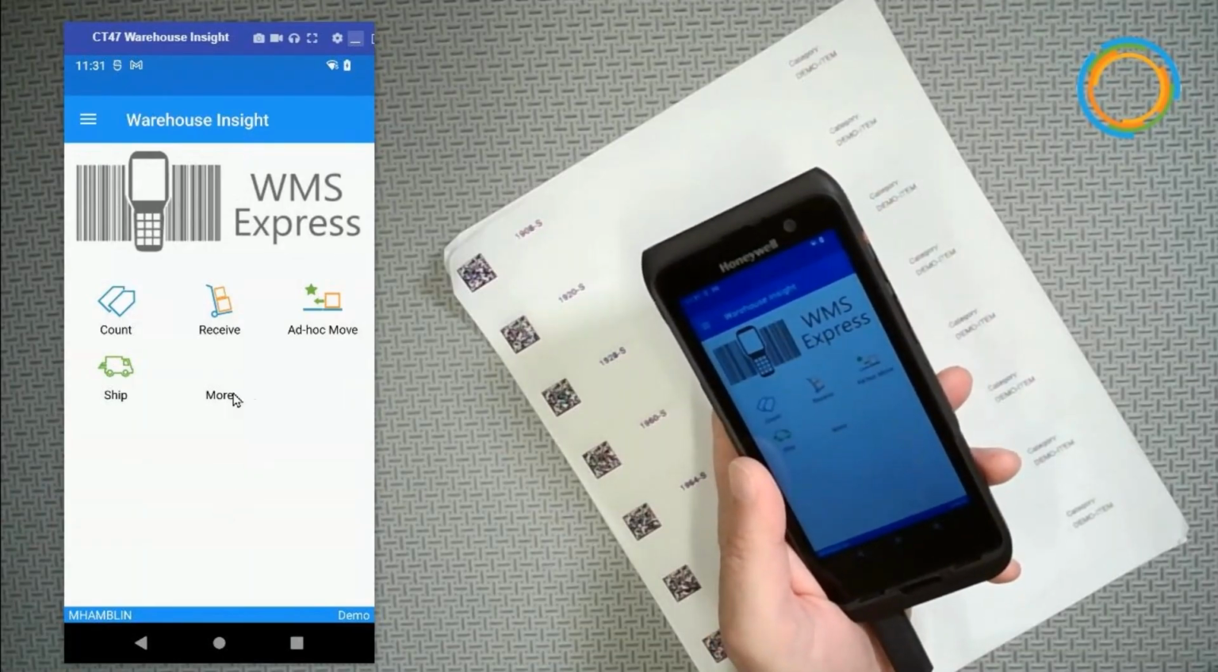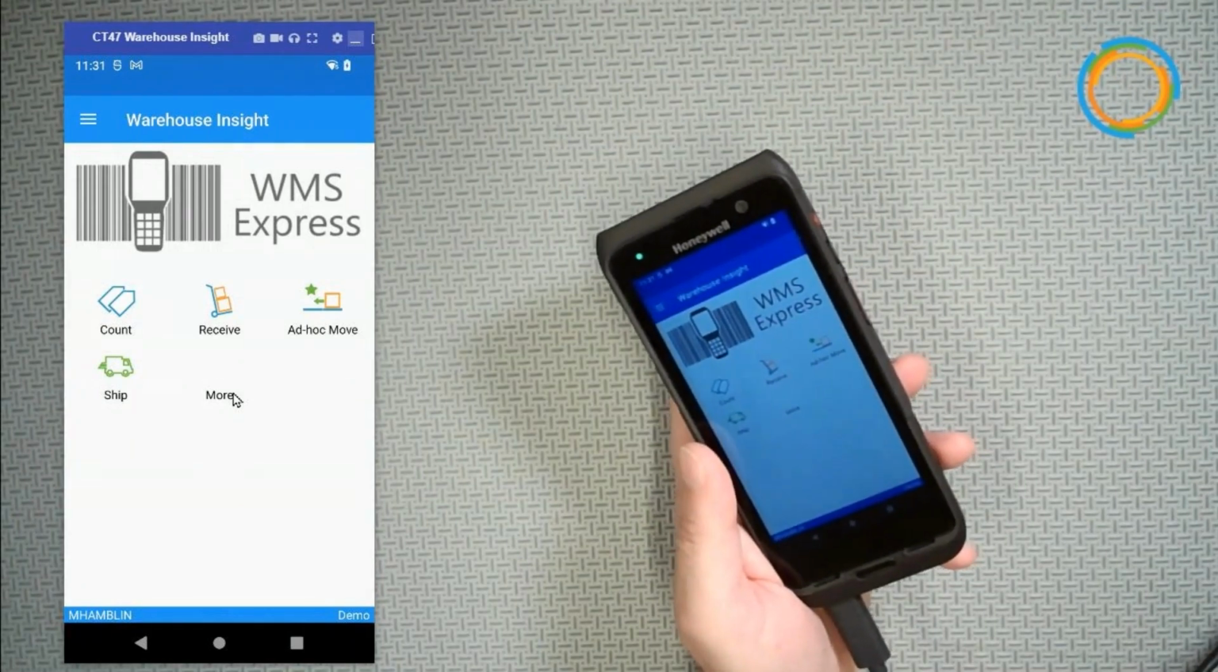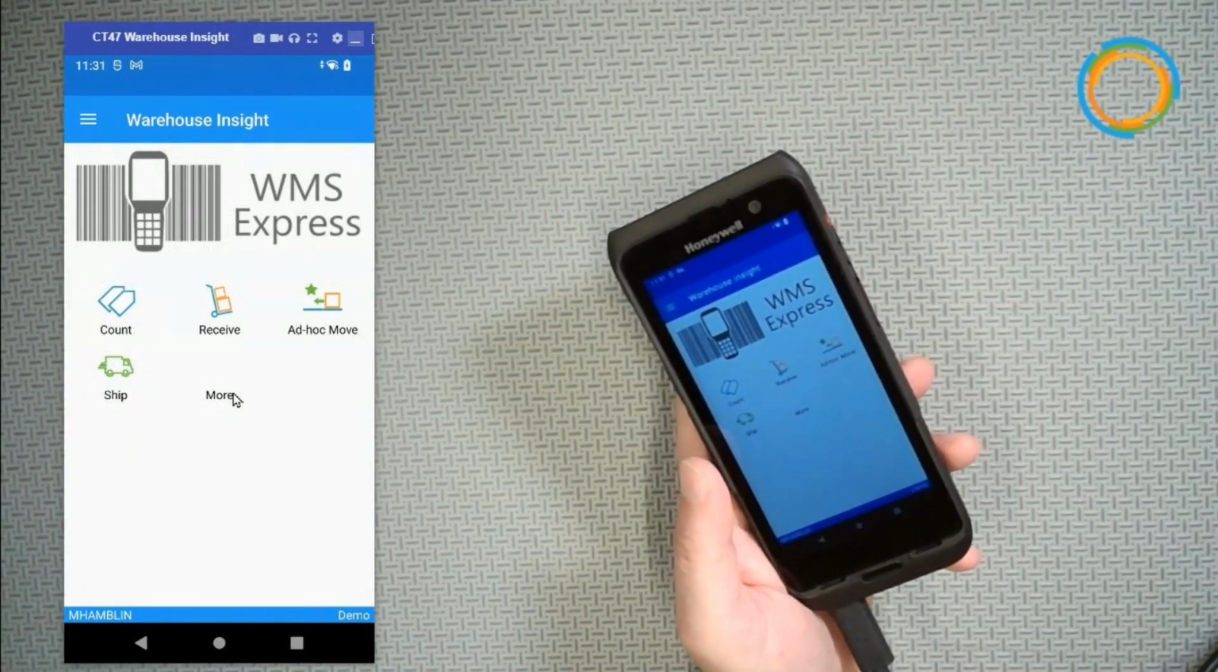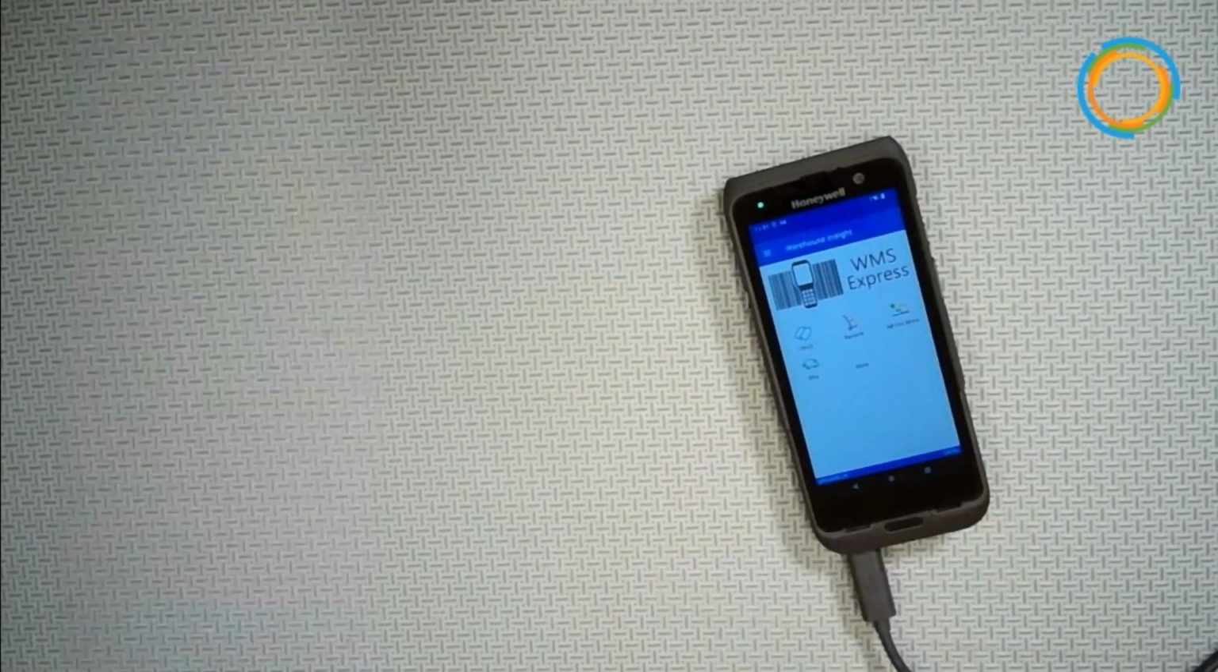And if you need the full WMS stuff with a lot more, you can get Warehouse Insight. But WMS Express, for most people, is actually all the solution you'll ever need. Okay, so that's WMS Express.